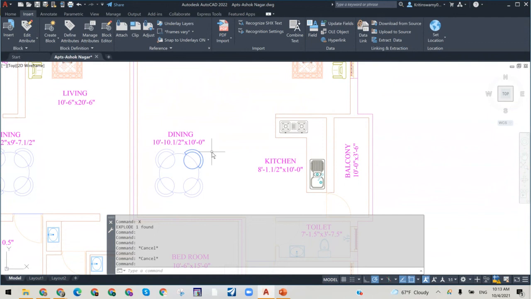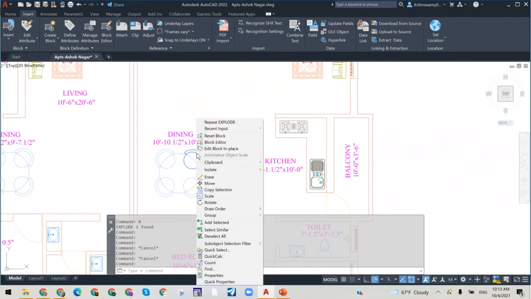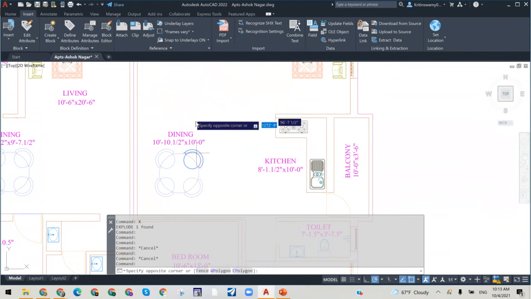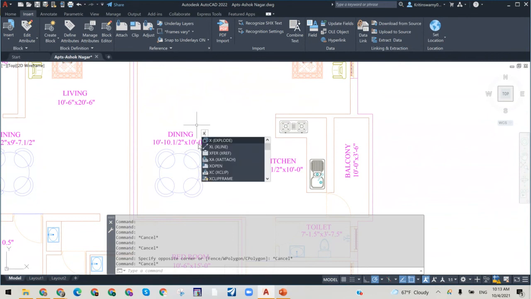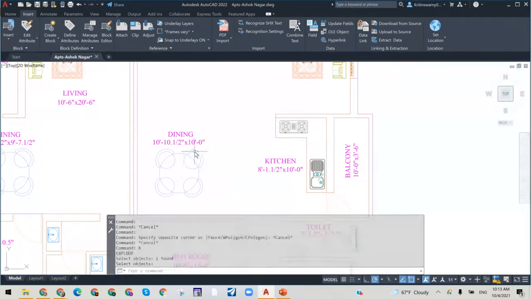So again, if I have to explode it, I can also use my right click, and then you'll have your command here, or as always, type X, select your object, and now the nested block was not exploded. You see the chair here, which was nested, is still a block. Now I exploded this chair here, and now this is individual objects. You see that? So that's how you use it.